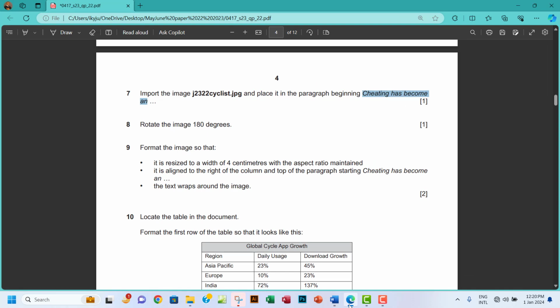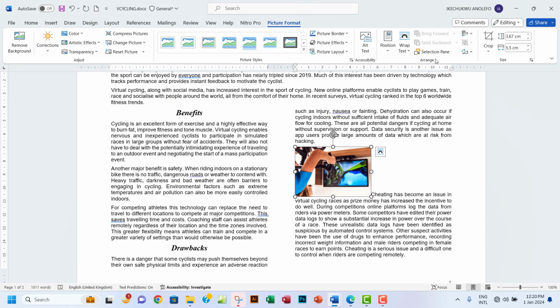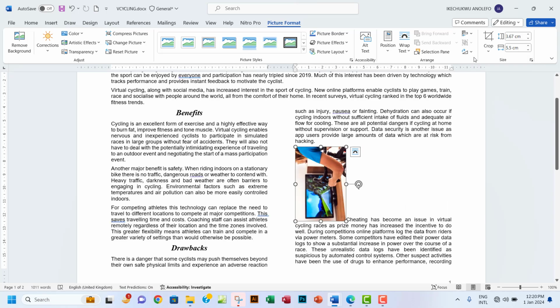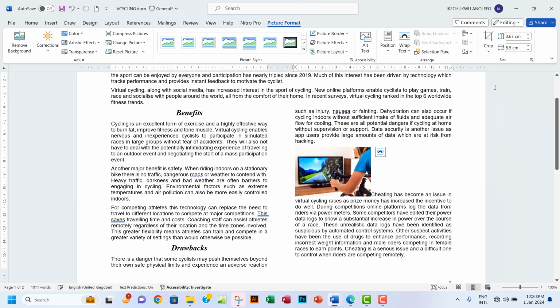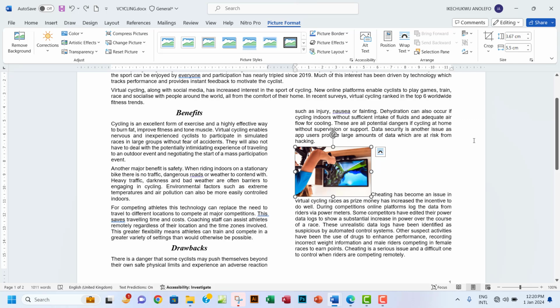So they say we should rotate the image 180 degrees. Okay, that's question 8. So what I'm going to do is go to the Arrange group here. You want to click on Rotate. So you can rotate it 90 degrees twice. If the first time is 90, and then I click again, that will take it to 180, right? But let me just undo that, and undo again to take it to the original state.